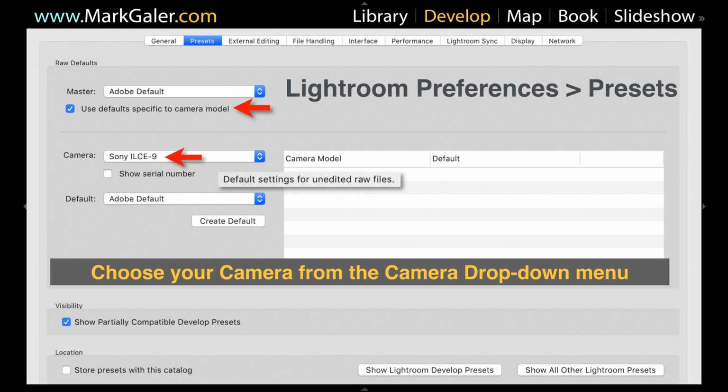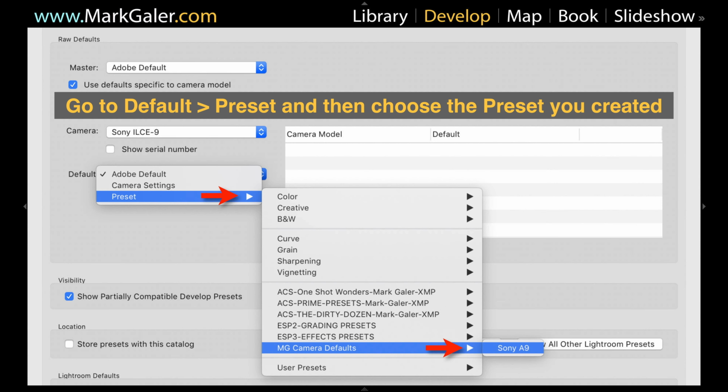So you want to click on the camera dialog there. If you've imported any images into your Lightroom catalog from different cameras, all of those cameras will be listed. So choose the camera that you've just created a preset for. In this case, I'm creating a preset for my A9 camera. Then just below it you've got default, which is the Adobe default. This is what we're going to change here because I don't want it to default to Adobe default anymore.